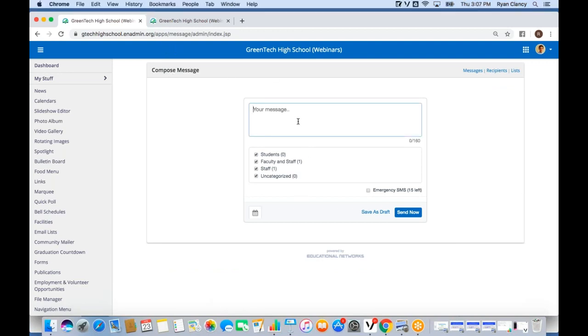Once I do that, I'm going to type in the message. In this case, it's going to be something such as, a reminder, final exams will begin May 29th. Something simple like that is perfect, and you can add more. You can actually have up to 160 characters.